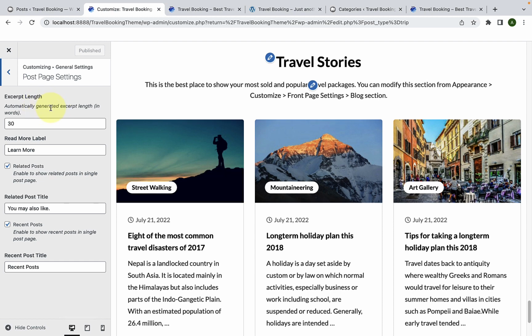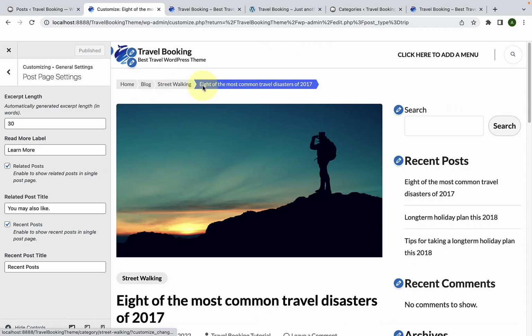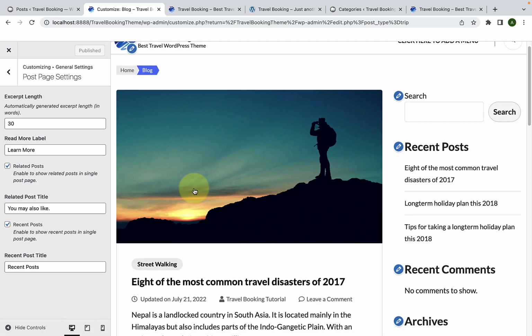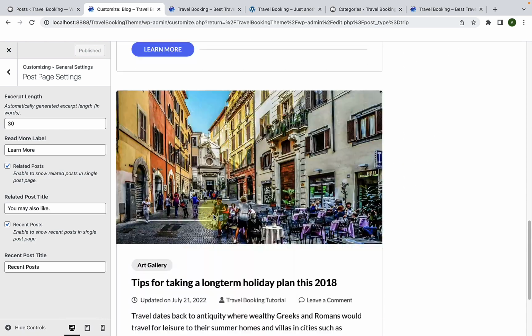Here you can select the excerpt length. The excerpt length is meant for the blog post in your blog post page. So to open the blog post page, I will just go to one of the blog posts. Then from the breadcrumb, I will go to the blog page by selecting blog. And these are the excerpts that is showing for each of the blog posts.